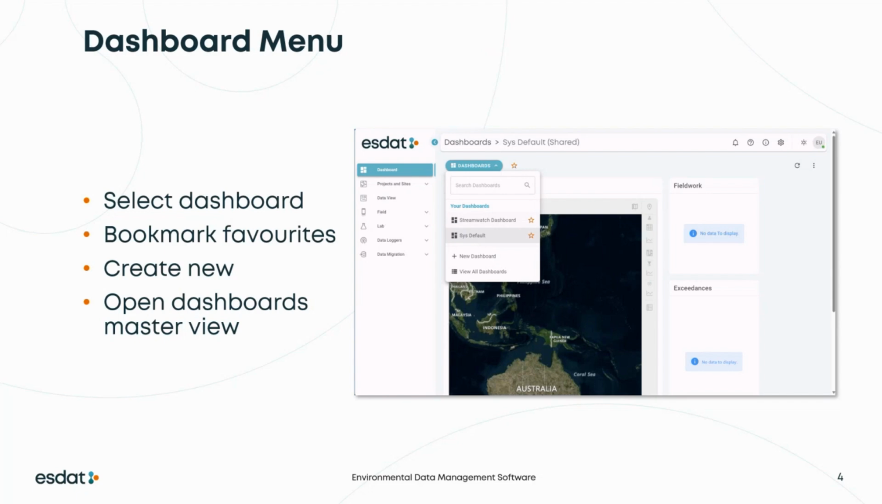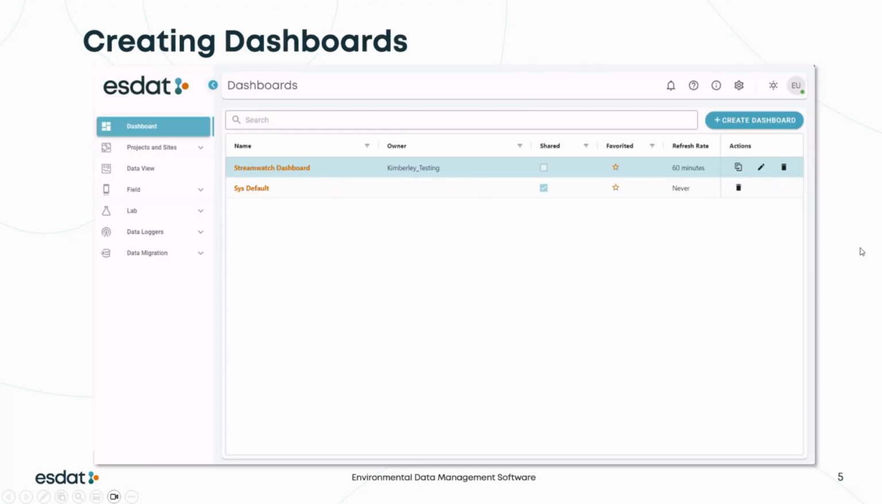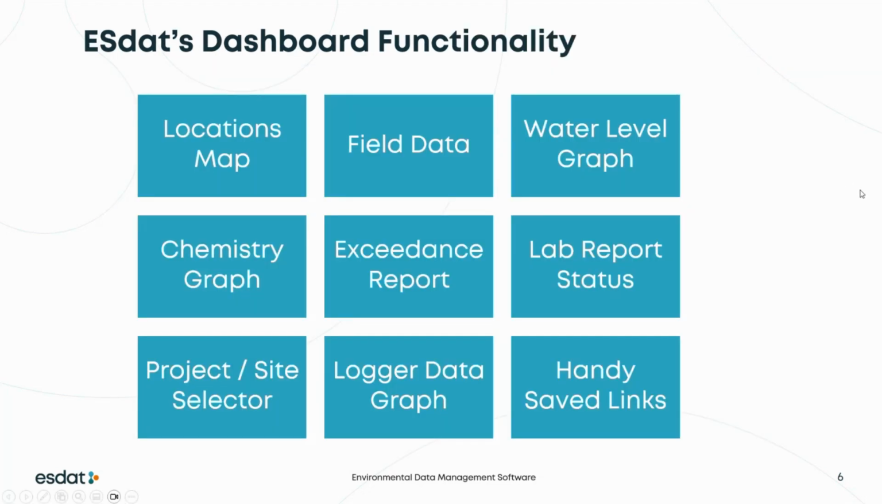You can create dashboards and you can also open up the dashboard master view, which lists out all of the different dashboards. So when you are creating a dashboard, and I have a video of this later on, very easy. We just navigate to the dashboard master view and we click on create dashboard. So it's very, very simple.